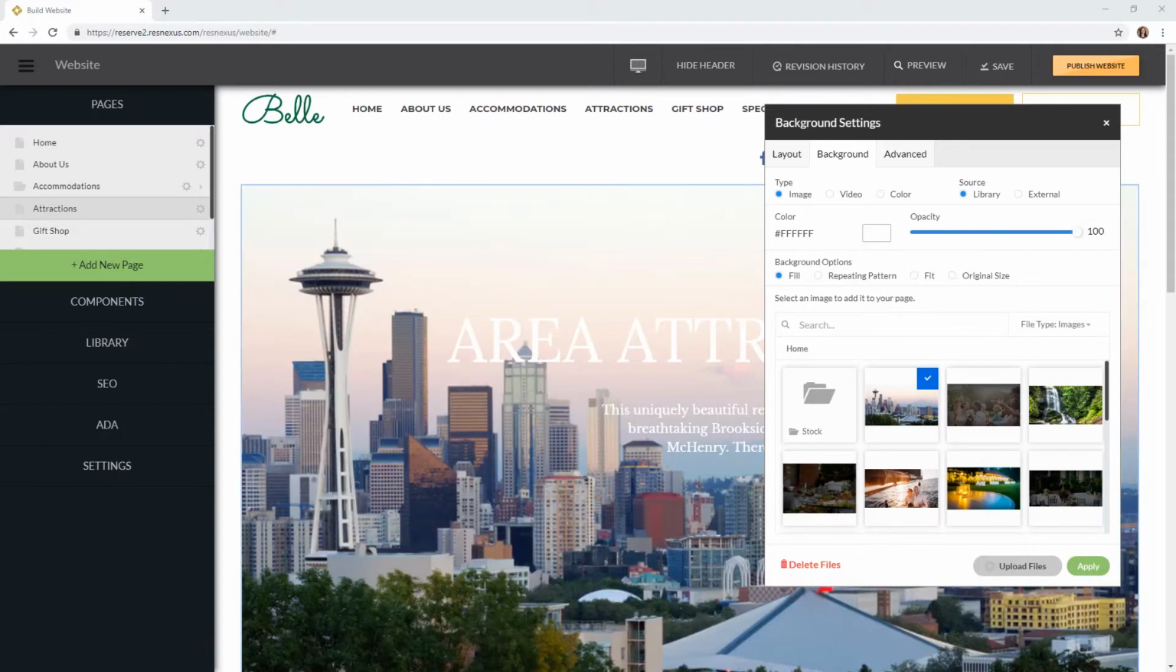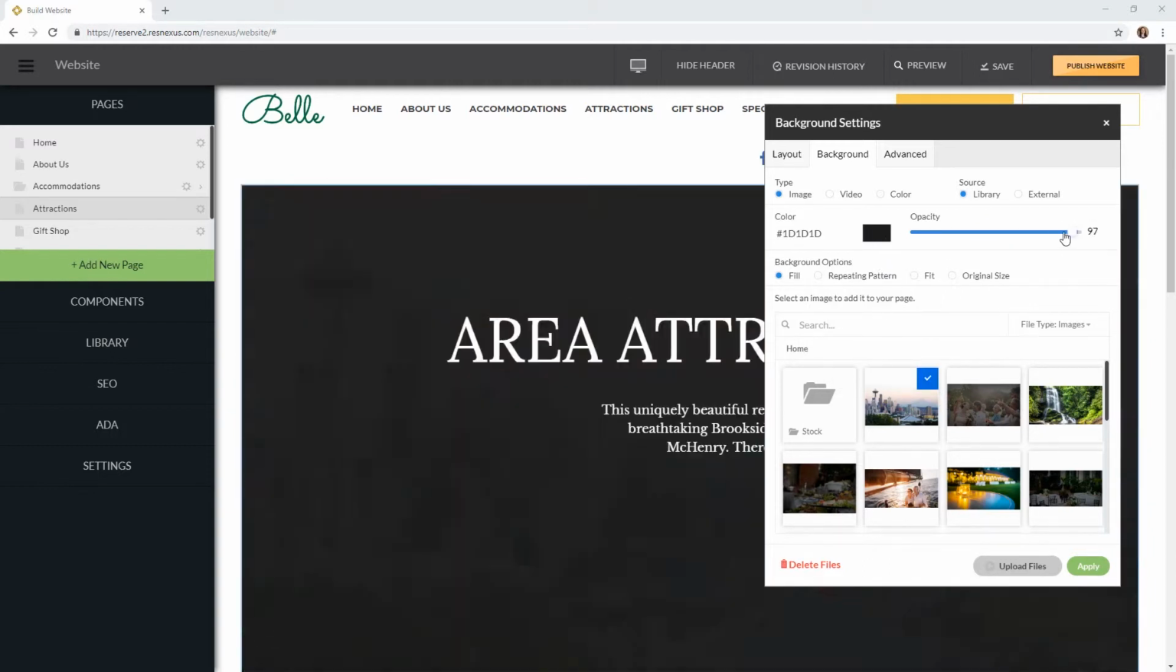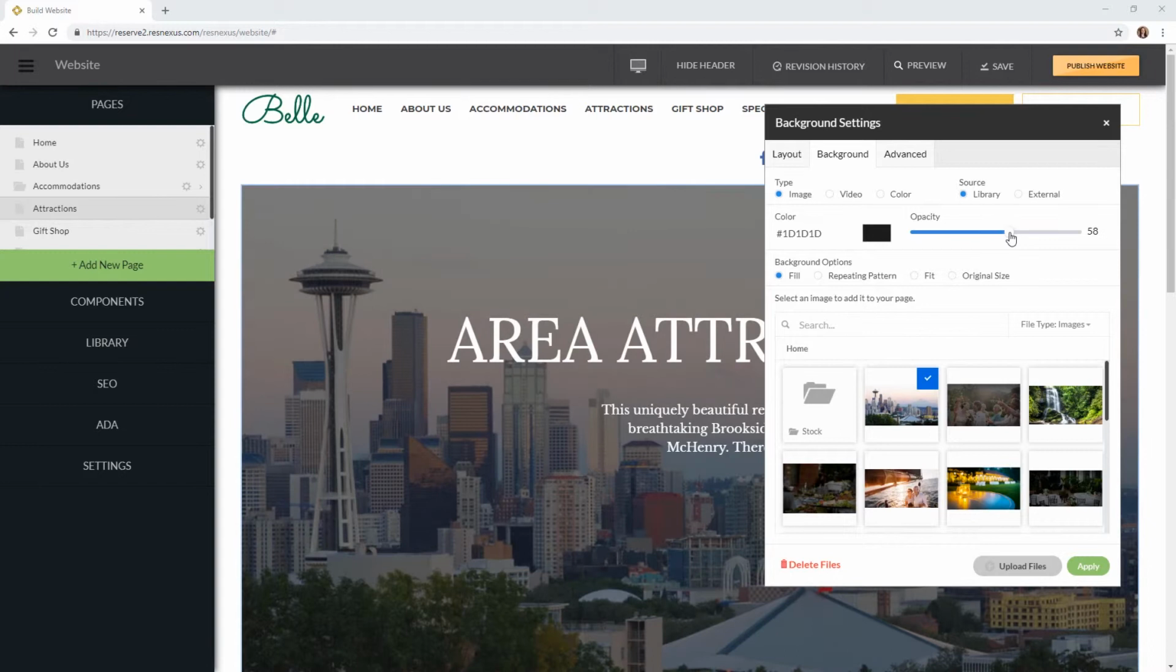On the Background tab, you have the option to have a color overlay on the image. You can enter the color code by clicking on it, or click the box next to it to select a color from your website palette. You can also adjust the opacity by sliding the bar from the left or the right. You also have the option to have the image fill the space, repeat, fit the space, or show in its original size. The last tab is the Advanced tab.